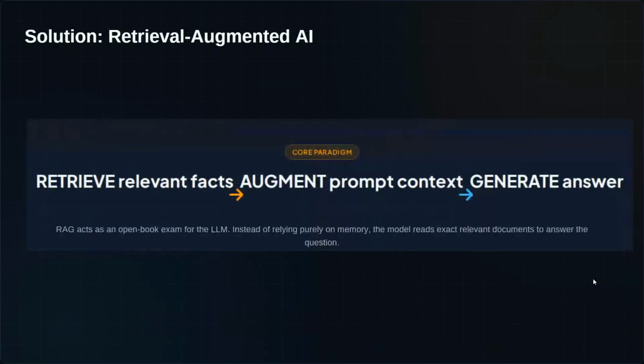Think of the difference this way. Fine-tuning is like telling a student to memorize a 10,000 page text before entering an exam. Retrieval augmented generation, or RAG, is giving that student an open book exam. When a user asks a question, we don't expect the LLM to remember the answer from its internal weights.